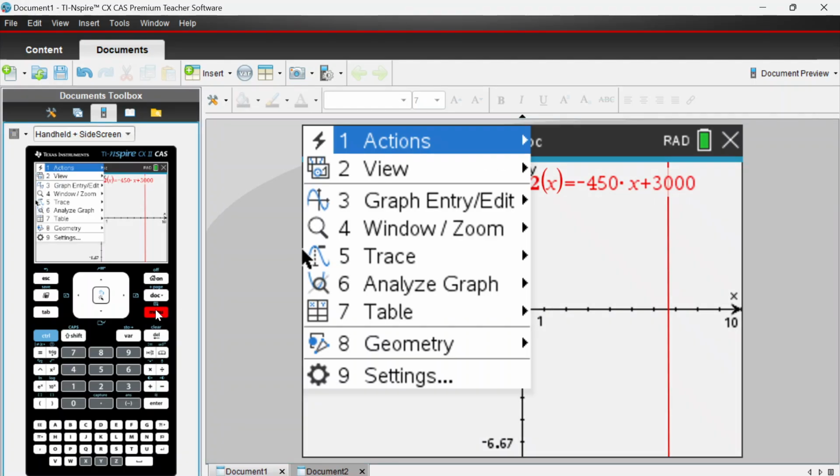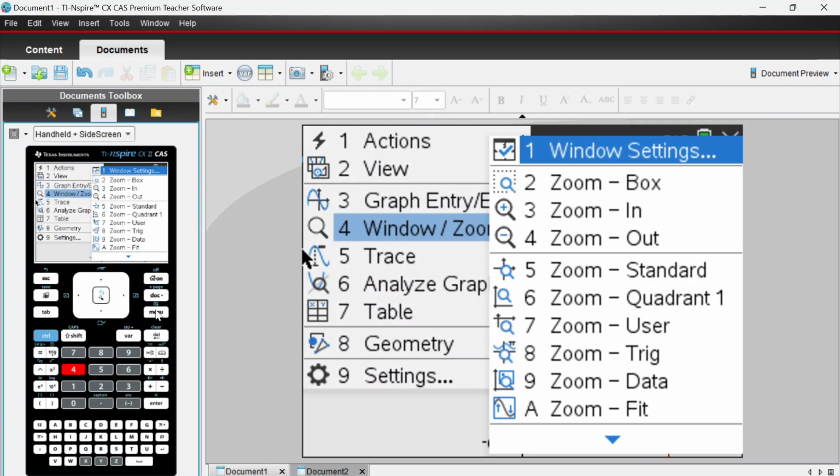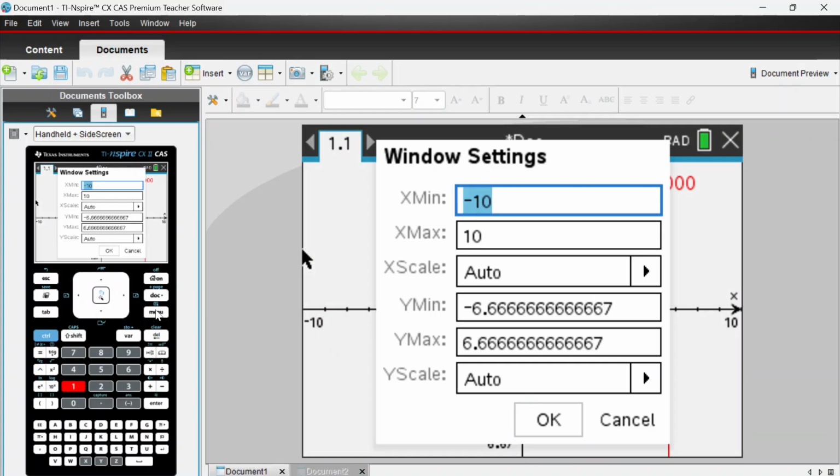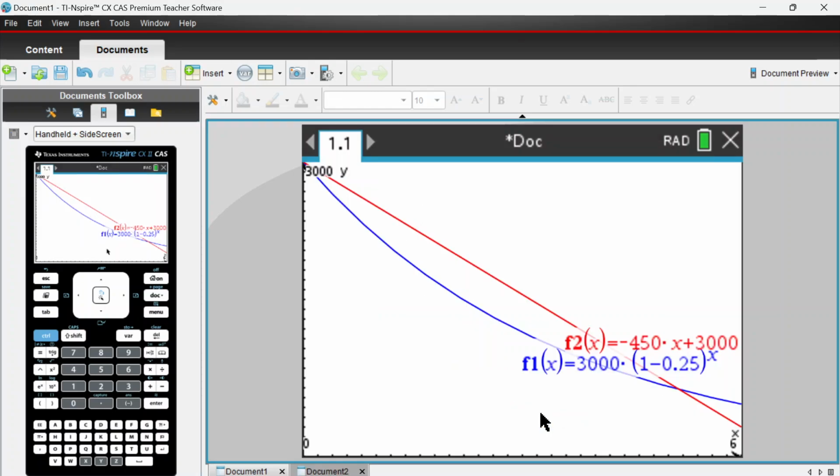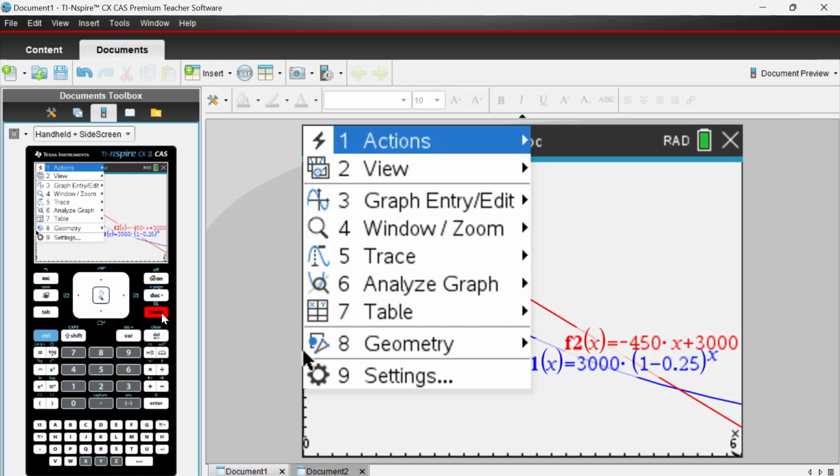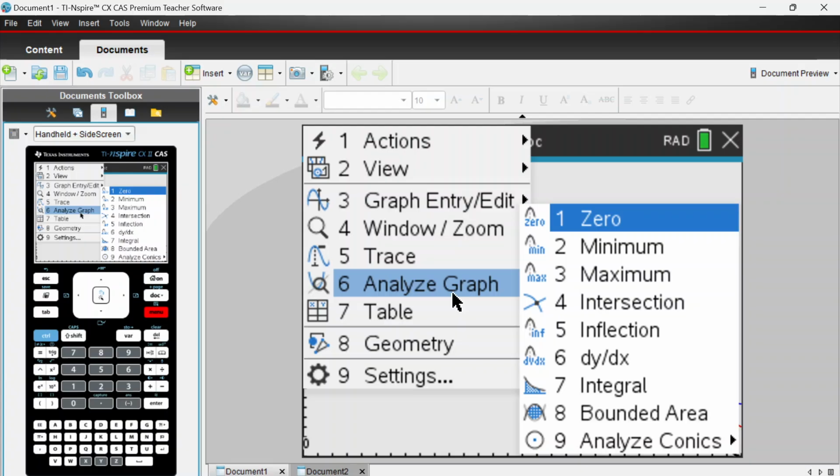So we need to make the view window the same as it is on our paper graph or our grid. So we go to menu and we go to number 4, window/zoom, and we want the settings, number 1, window settings. So I'll push that. So our x-axis represents the number of years, so that goes from 0 up to 6 years. And then our y-axis represents the money, so that goes from $0 and up to $3,000. So we just use the same values as on the axes from the minimum to the maximum. That's all we need to change, and we'll say OK. And there's that graph.